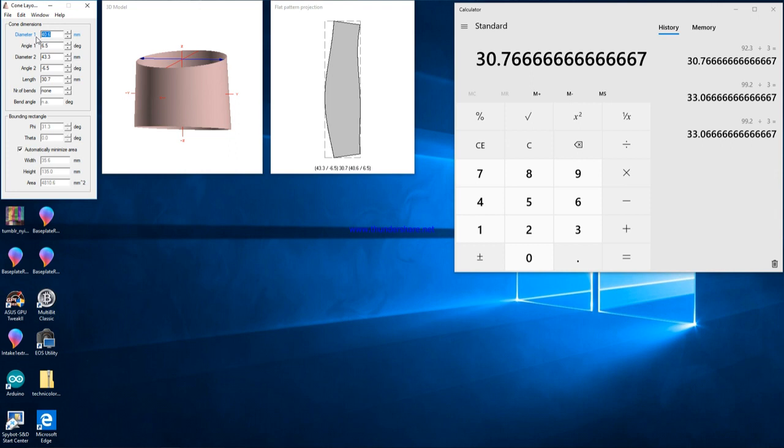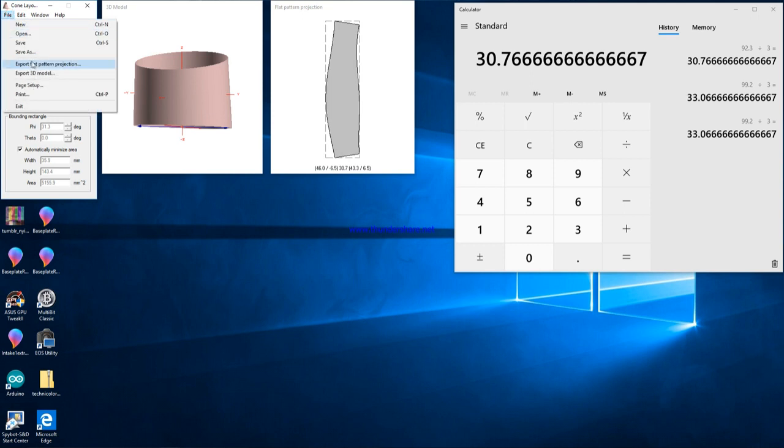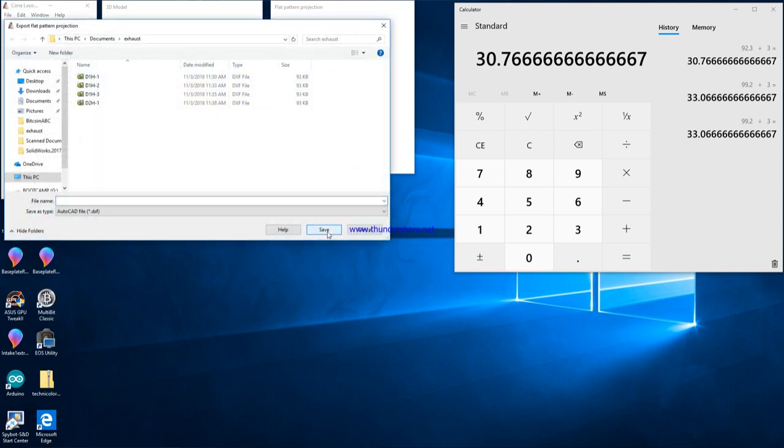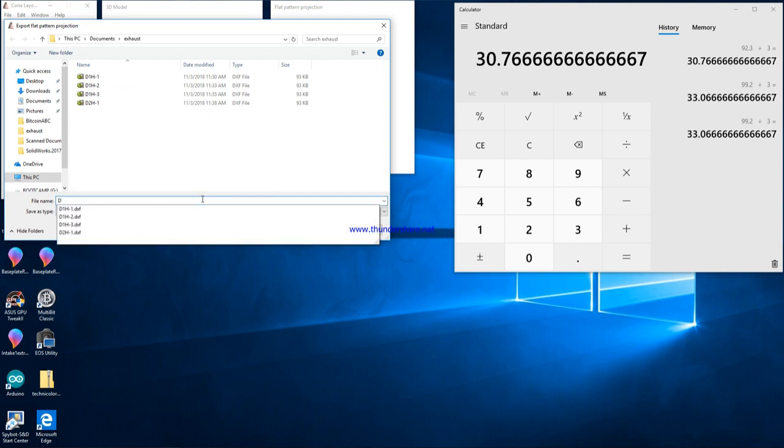So then we move this one up again, 43.3, plus 2.7. We're going to get 46 on the button. D2H-2.